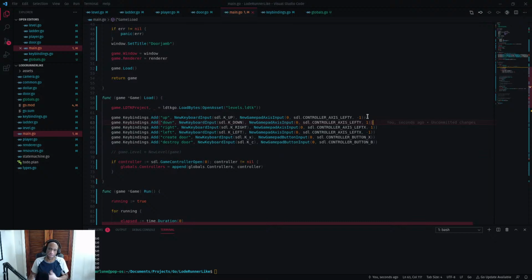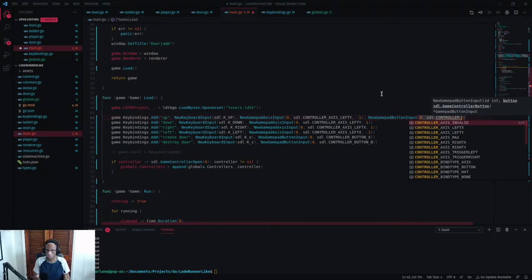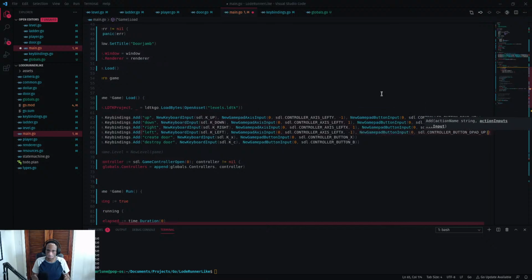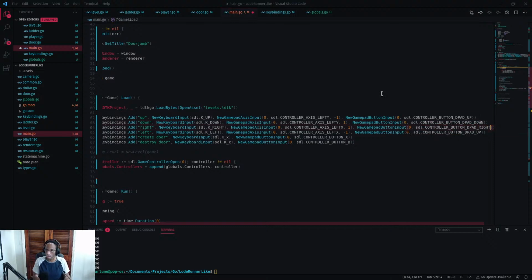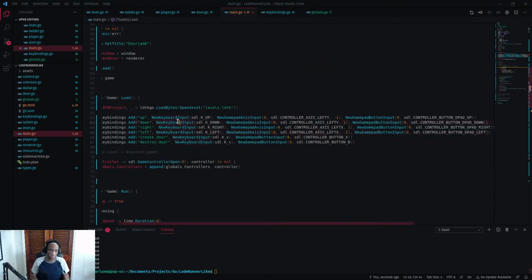We want to add D-pad support, so this should also be a gamepad button input. And it's just going to be controller hat. Oh no, button. D-pad. Up. Up, down. Right. All right. Yo, let's go. Fantastic. I'm no longer lost in the sauce.